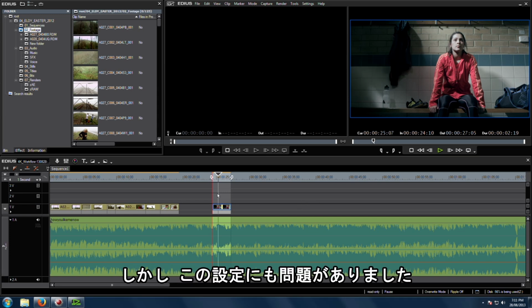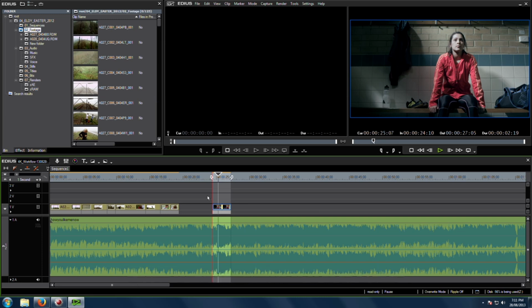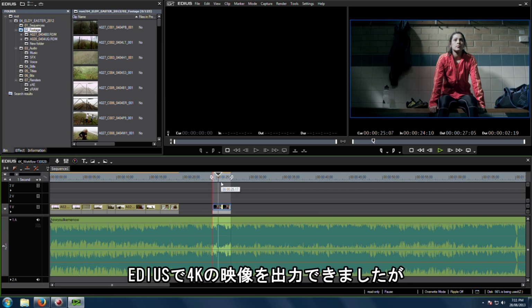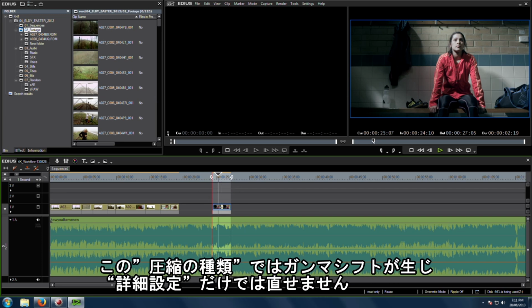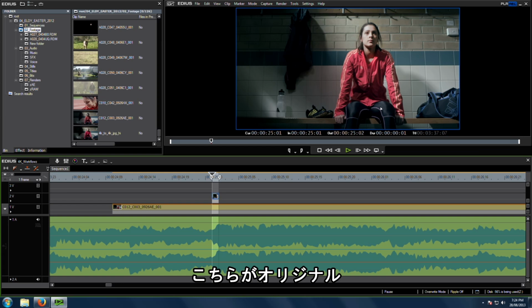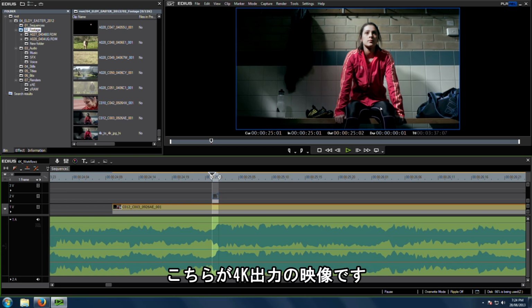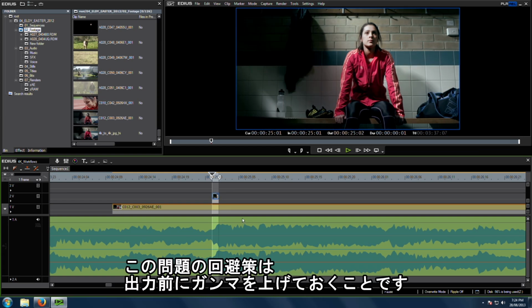Now I did run into a problem with this Photo JPEG method. So even though we can get 4K export out of EDIUS, there seems to be some sort of gamma shift with that conversion that I can't fix within the settings. So there's the original, and there's my new 4K output. So how do we get around that?